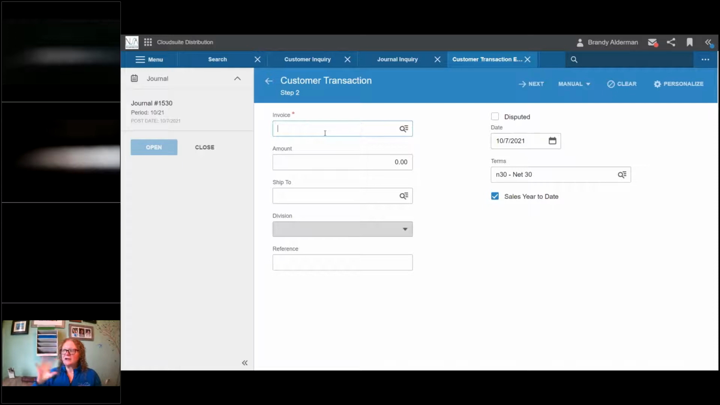And here I can enter any invoice number I want to. I'm just going to enter today's date as my invoice number, and the amount that the customer is paying me is $23,909. I can enter a reference. Now, because this is not related to sales really, I'm going to uncheck this. So it's not going to affect my sales reporting.